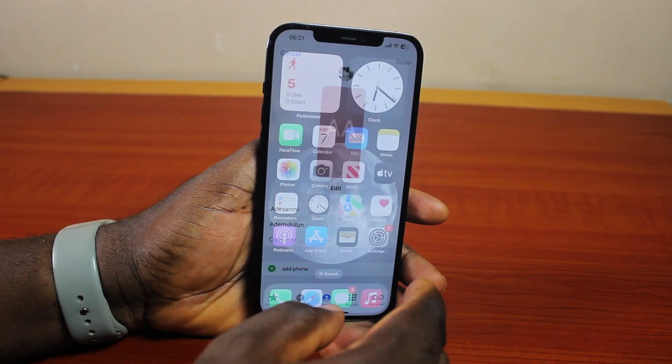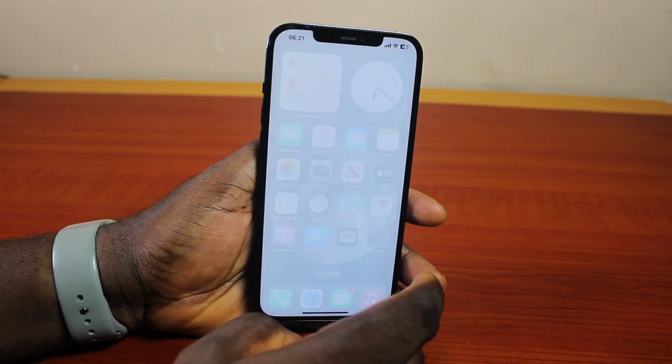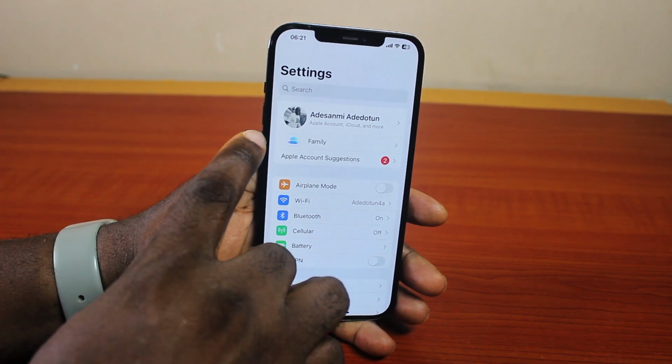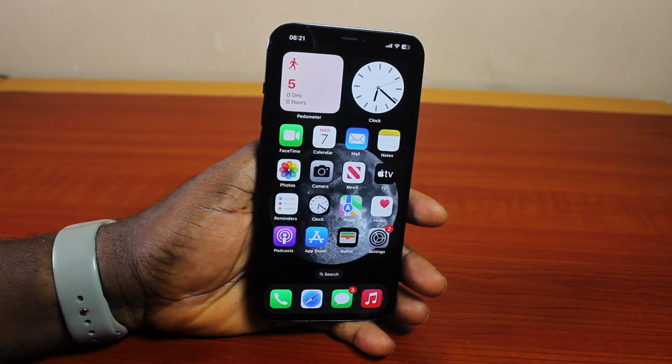So the next one to do is go ahead and open the Settings app, and on the Settings app you see your profile picture updated on the Apple account, iCloud and more, and that is it. So that's exactly how to upload a profile picture to your Apple ID account or iCloud.